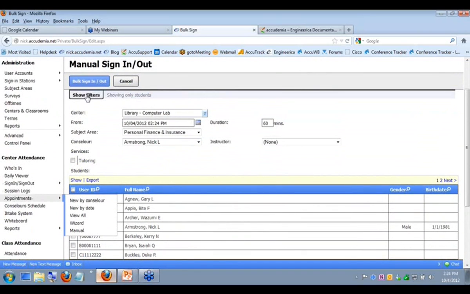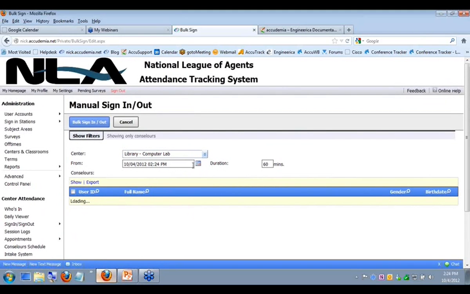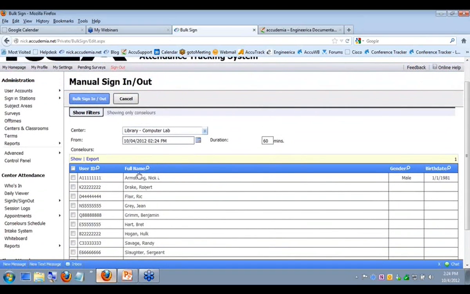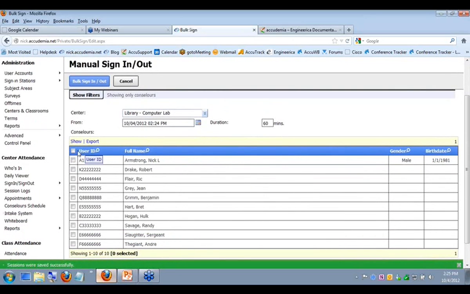Oh, there we go. Okay, under show filters, you're going to have to choose the tutor. I know I changed mine to counselor, and then click apply. There we go. And I actually don't think I have anybody signed in, but I could do it real quick. And that would sign them in, and then you could sign them out the same way.